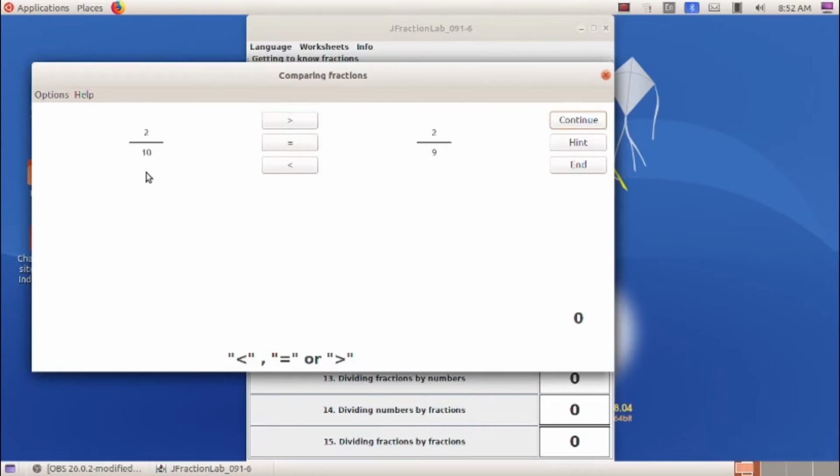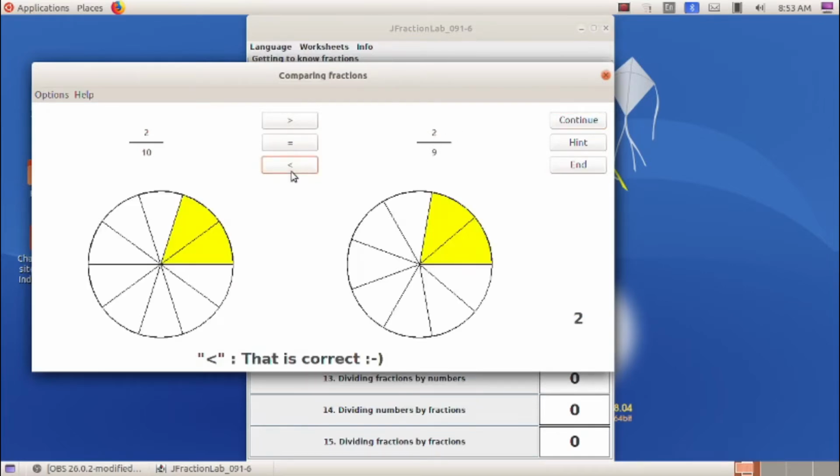Here they have given two fractions, 2 by 10 and 2 by 9. So which one is the answer, greater than or equal to or less than? Yes, the answer is less than. Okay, so we have got that is correct. So we have played without diagram, so we have got 2 points. You got, my dear students?